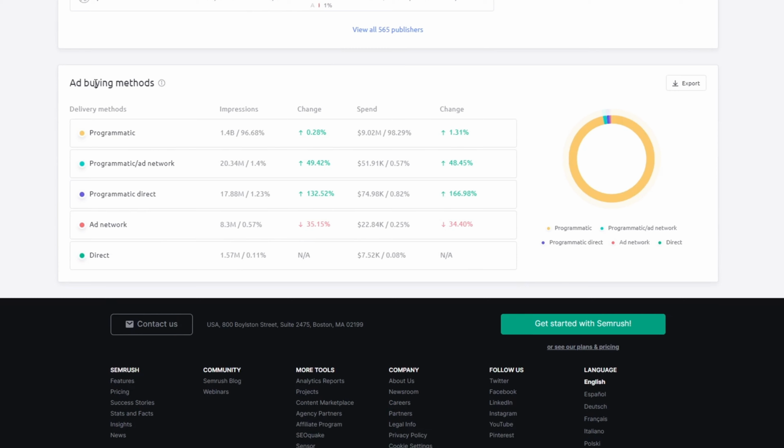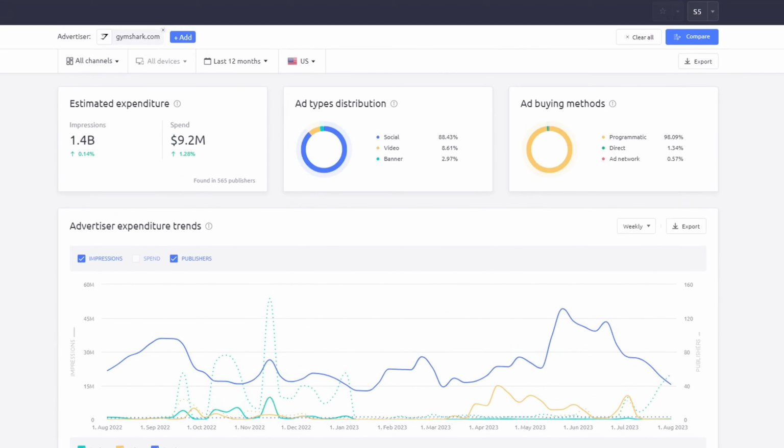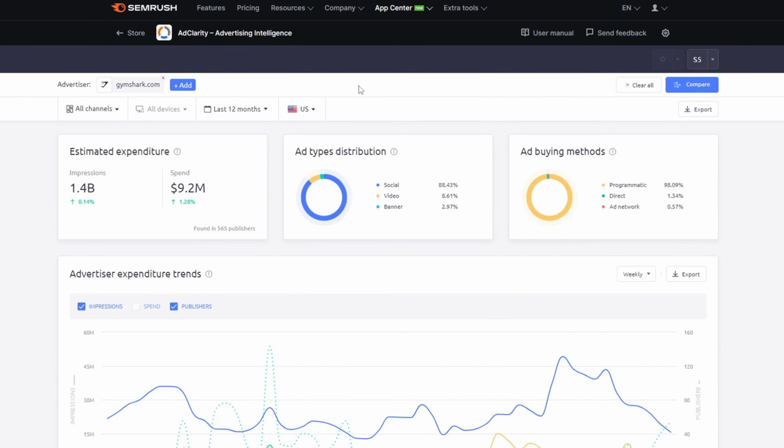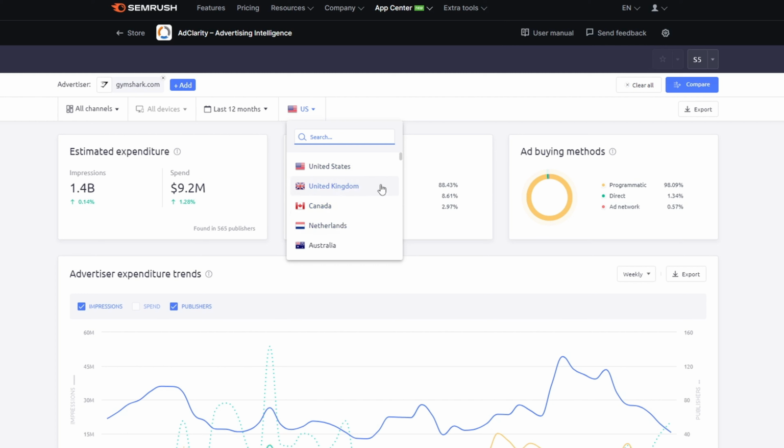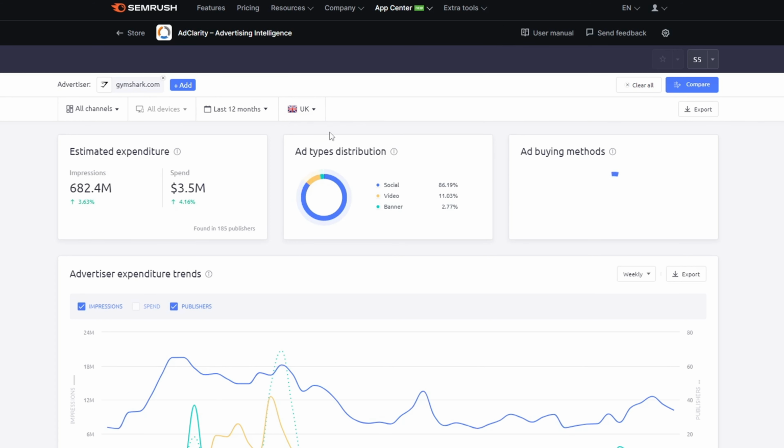Moving down again, we have ad buying methods: programmatic ad network, programmatic direct, ad network, and direct. Going back all the way to the top again, what we can do is compare Gymshark to another company, or look at how Gymshark is doing in another country. We can do this real quick because I know Gymshark is from the UK, so we can look at how they're doing in the UK.